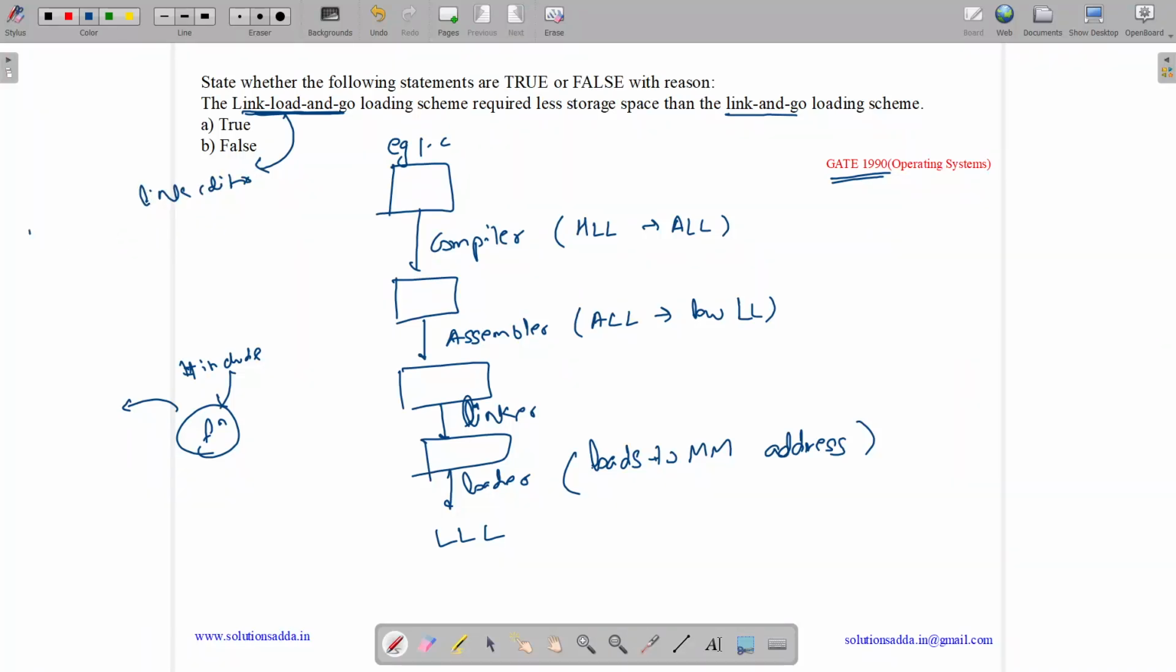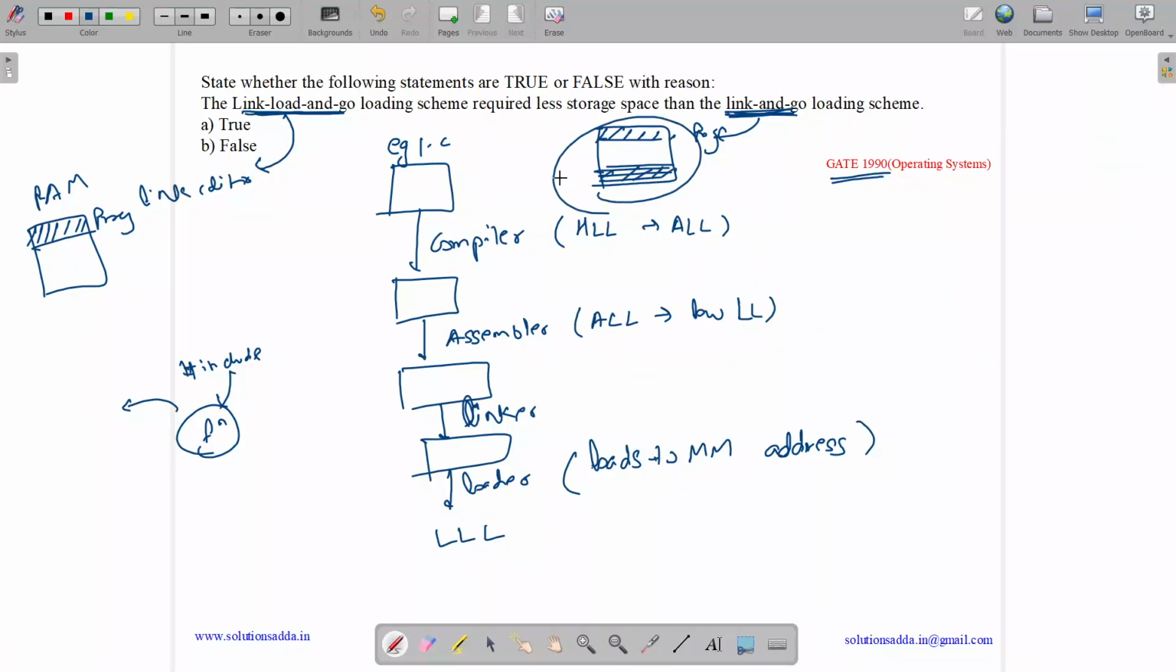need not be with the program in the RAM. In this loading scheme, the linker or link editor need not be present with the program. But in the link and go loading scheme, suppose we have a program over here, then the linker or link editor also needs to be present along with the program in the RAM. So the second one will occupy more space. So the first one, the link, load and go loading scheme, requires less storage space. So the answer is true, option A.